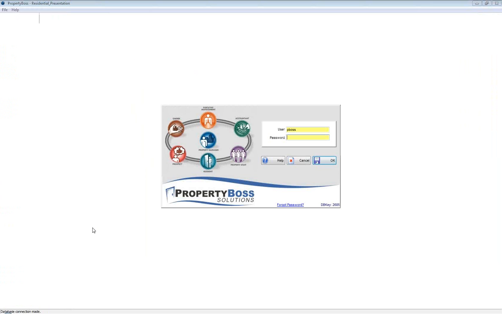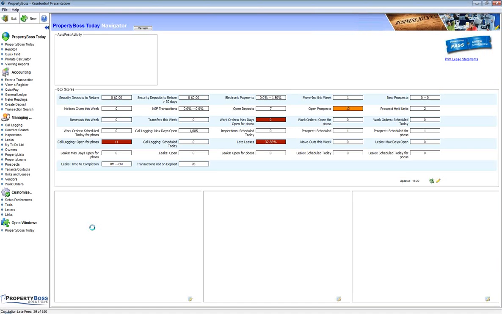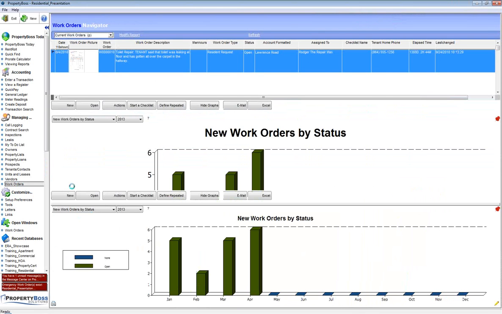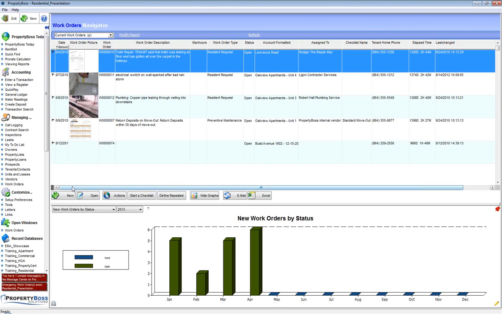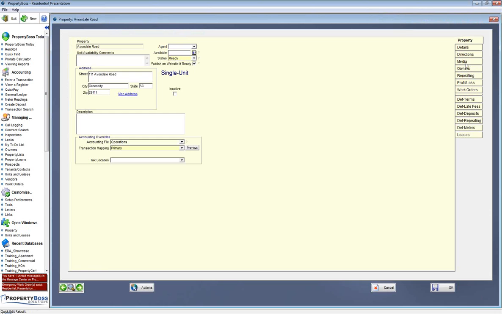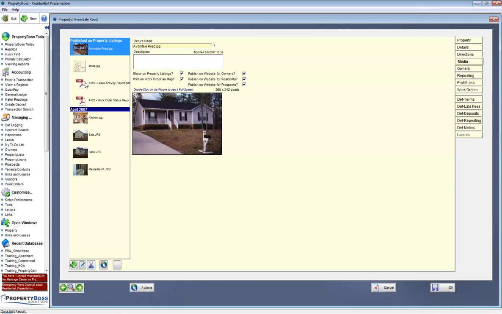Let me go into a database that's got some media in it real quick. So for example, when I visit this work order group, I can see pictures of the work that's been done or the damages that need to be fixed. If I go into a property, I can see a picture of the property. You can store Word files, Excel files, PDF files, so that you've got it all available electronically from Property Boss.